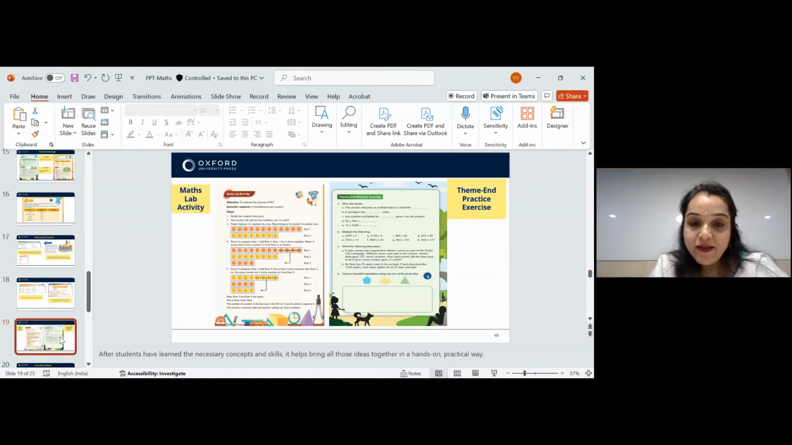Okay, and two more features. One is the Maths Lab activity that you'll find at the end of the chapter. It's another hands-on activity where children can do a lot of things, and it could be based on more than one concept that we have covered in the chapter. That is why it is given at the end, so that you can have more than one concept in one Maths Lab activity.